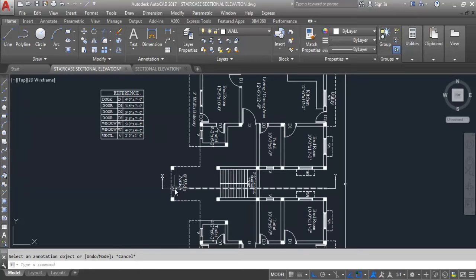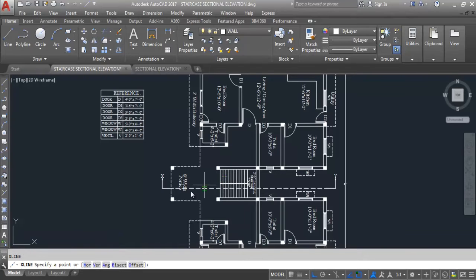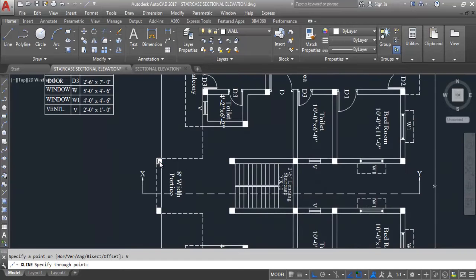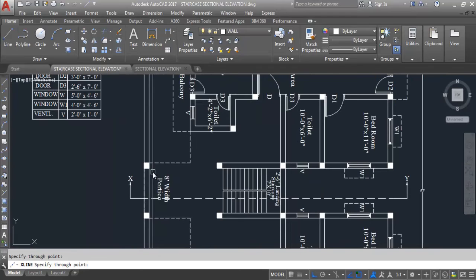Okay. So take XL. XL means construction line. Now we need vertical line. So for vertical, take V enter. Now click here. This is the pillar. We can see thickness of pillar here. On section we can see the thickness. Now as there is no wall, we can see the thickness.